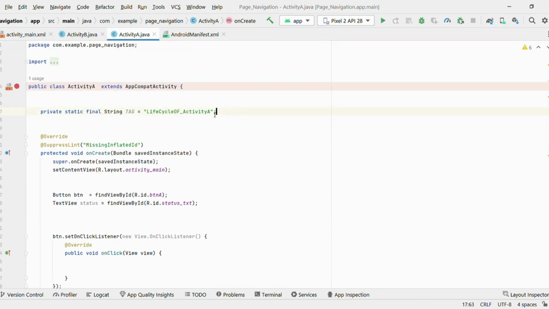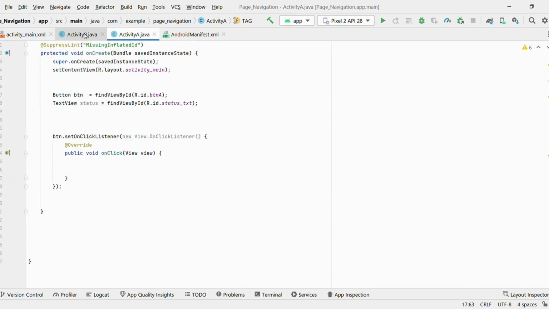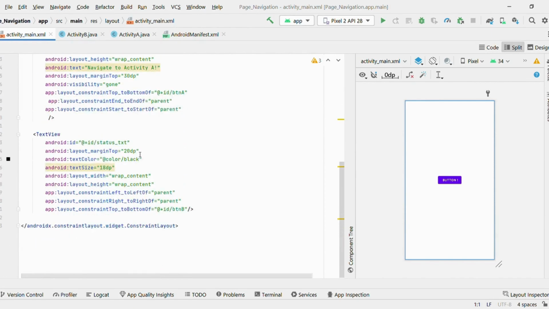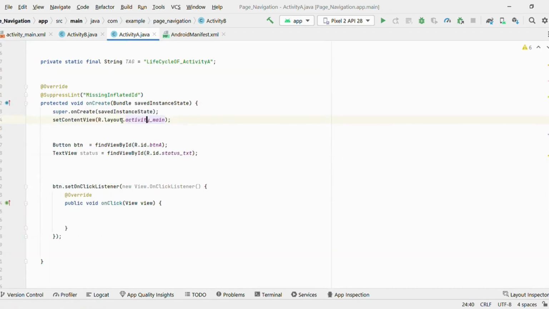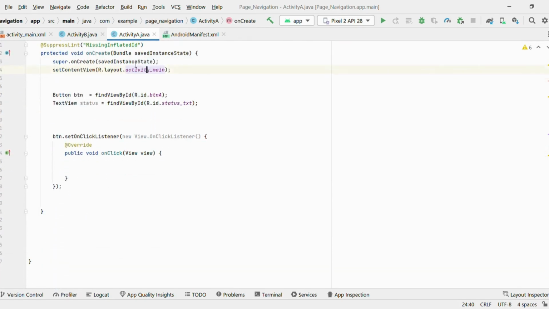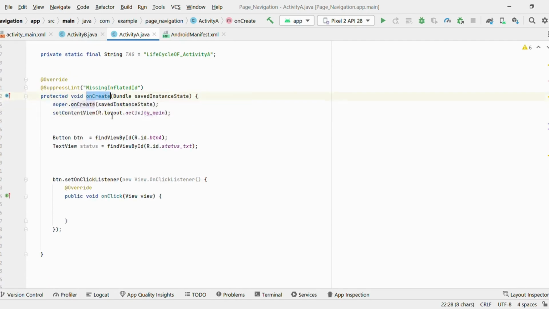Okay. Now, to save time, I've just declared the button in the main activity, and there is a text view here to determine whether it is activity A or activity B. Predominantly, each and every activity consists of around seven states of life cycle. One is onCreate, which we call here.